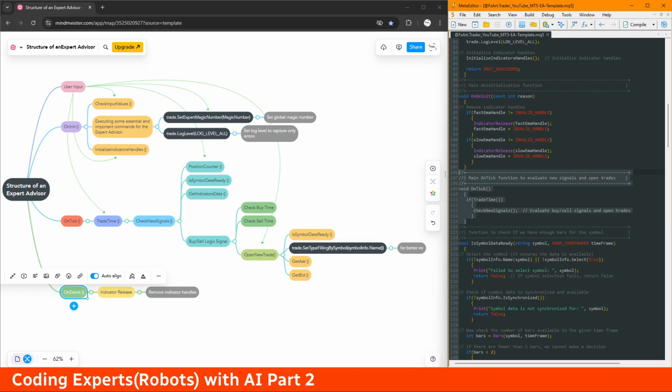This one is OnTick. This one will keep repeating. As you can see, it is a tick. OnTick means that on every tick, every price change we have in the chart, this one will be run.